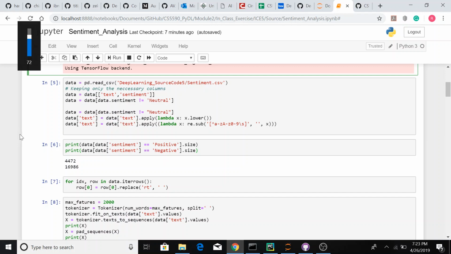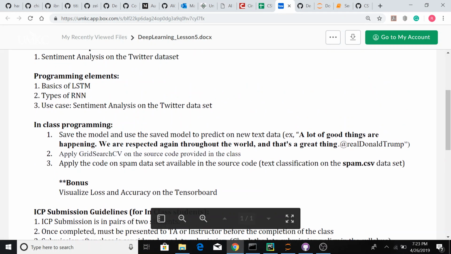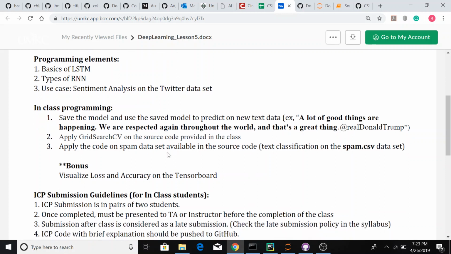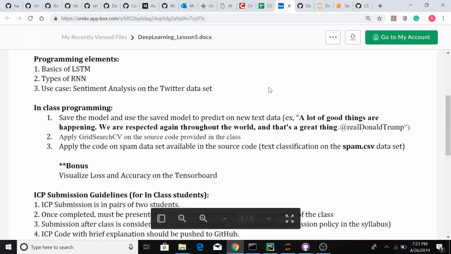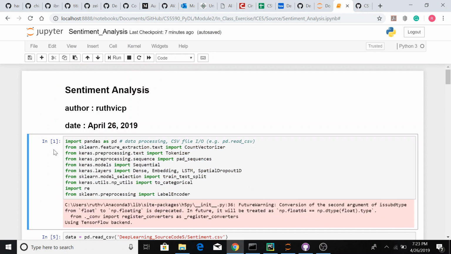And today's task is to perform sentiment analysis: use the given code, generate a model, and use that model to predict on new text data, apply grid search, and also use the same code on the spam data as well. So basically we do a spam classification as well. So let's check the code. I've included almost all of them in one single notebook file.